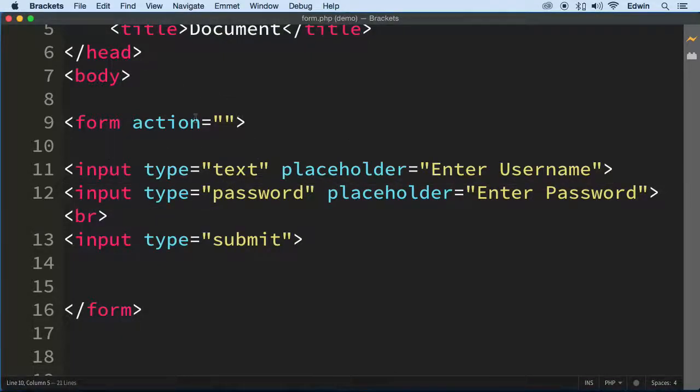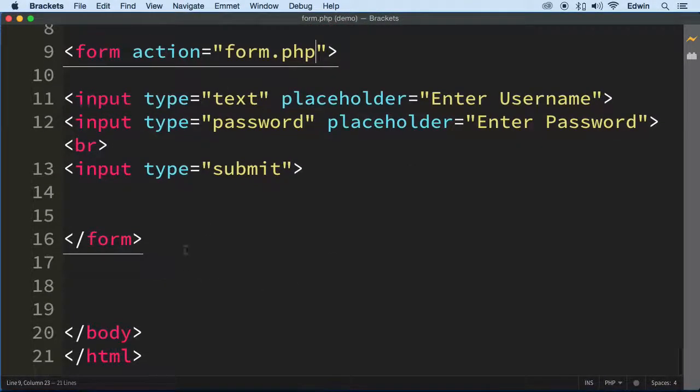Now, what this keyword does is send this data to another page. Usually we send the data to a function.php or form.php to process. Right now we want this data to be sent to this page, form.php, because we are going to be processing the data right here.